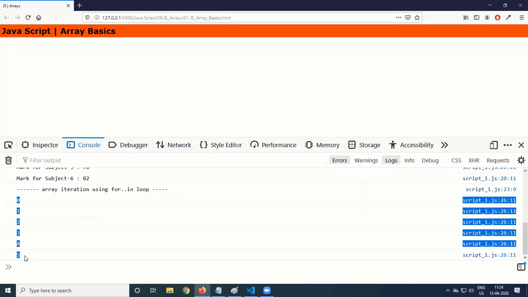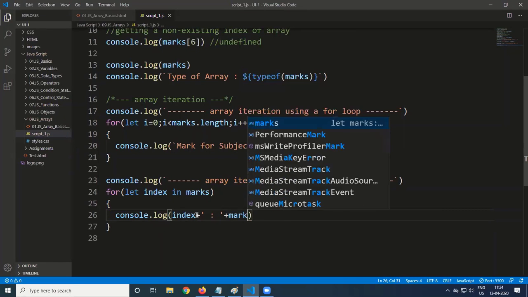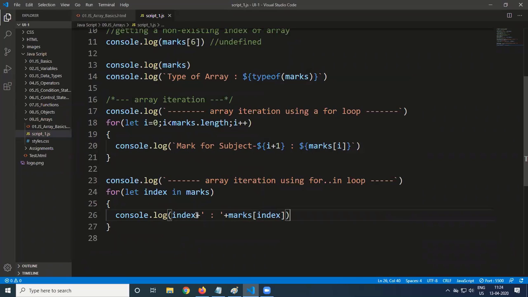0, 1, 2, 3, 4, 5 is what we are getting. So we got the index. Once you get the index, we can get the value of that. So we can use a separator, then we'll say marks of index. So we can retrieve the value separately. We can use the backtick operator also, or directly in the old style: index colon marks of index.